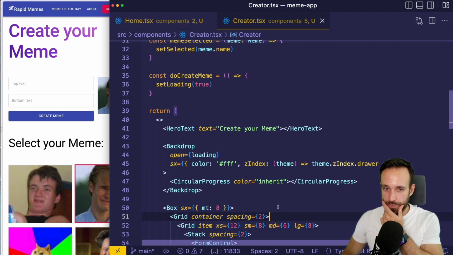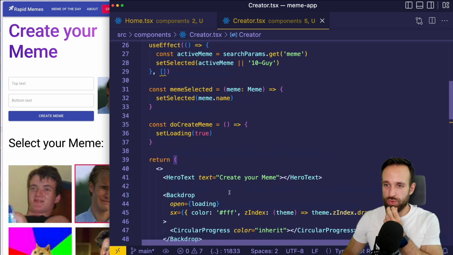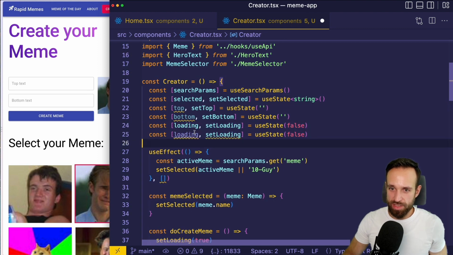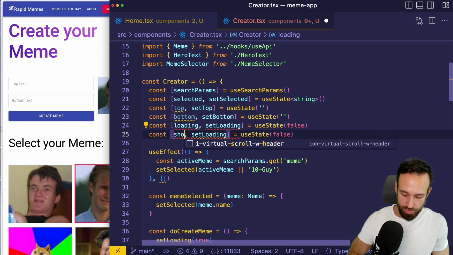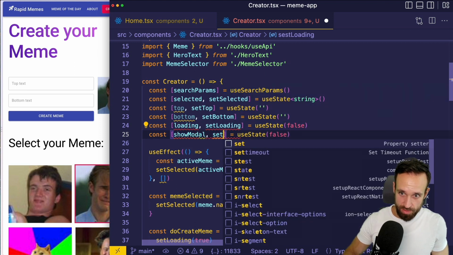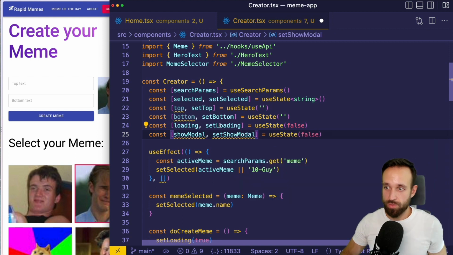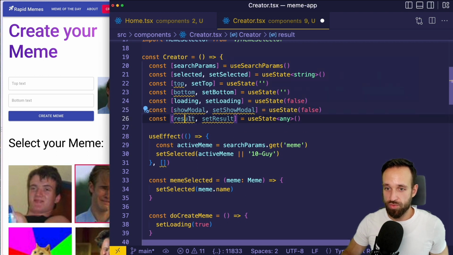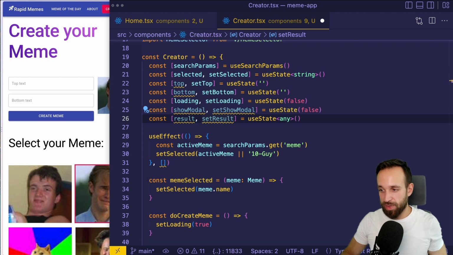However, I would like to present the result in something like a modal, and I think there is a modal. So let's add another state here, show modal, and set show modal. It's going to be false in the beginning. Also, we probably need a result from our API. So let's add another state result and set result, which we'll get back after we actually create the meme.